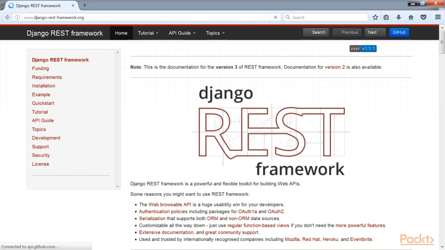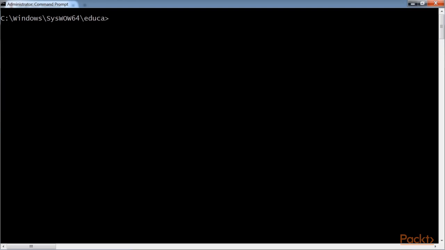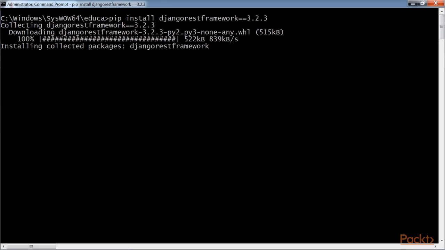Django REST Framework allows you to easily build REST APIs for your project. You can find all information about REST Framework at this link. Now, open the command prompt and install the framework using the command pip install djangorestframework. You successfully installed the Django REST Framework.